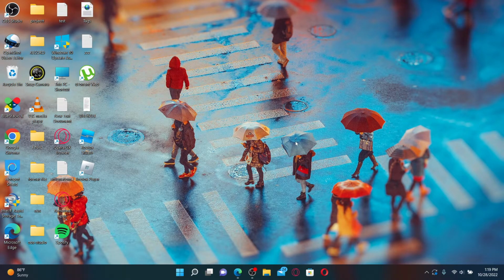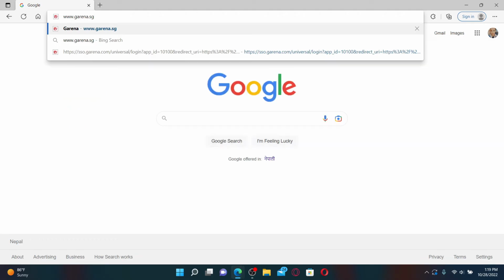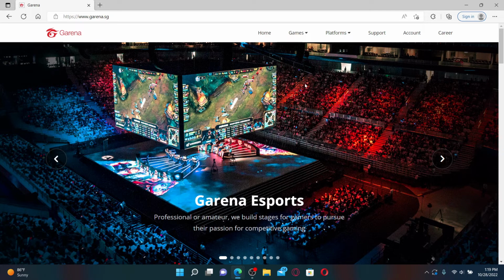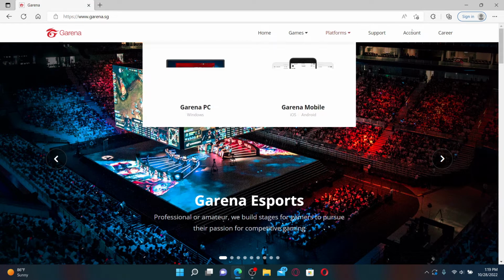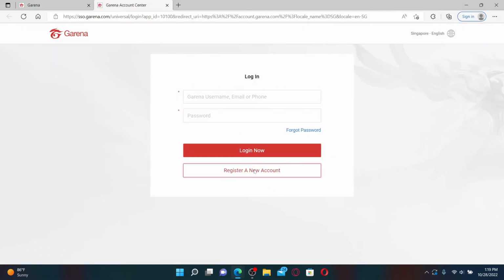To log into your Garena account, open up a web browser. In the URL box popping up at the top, type in www.garena.sg and press enter on your keyboard. You'll end up in the official site of Garena. Go to the upper right hand corner and click on the account option. You'll end up in the login screen.